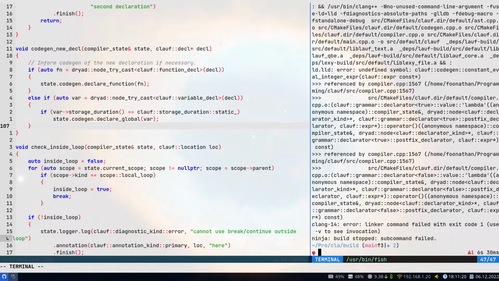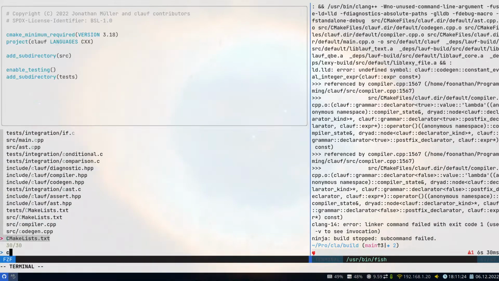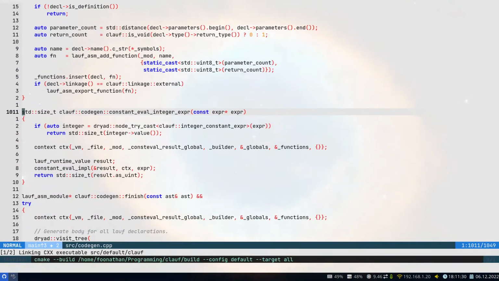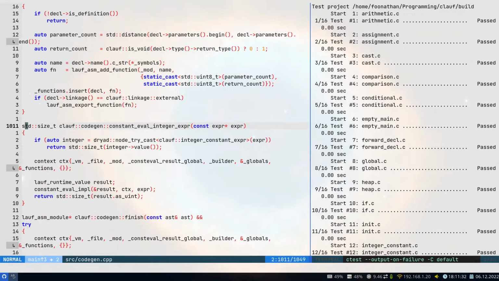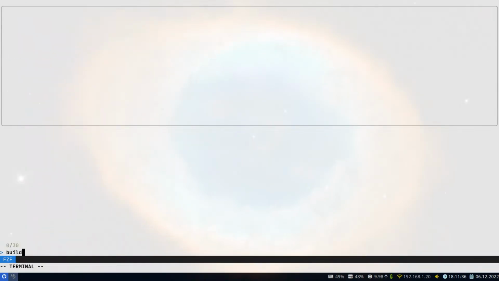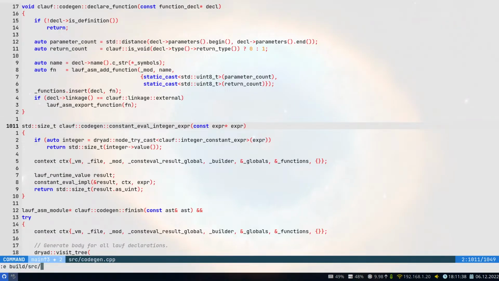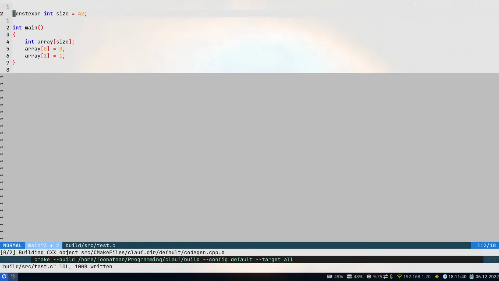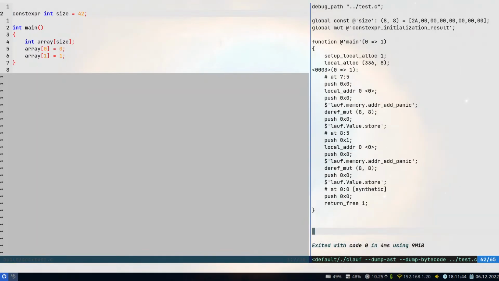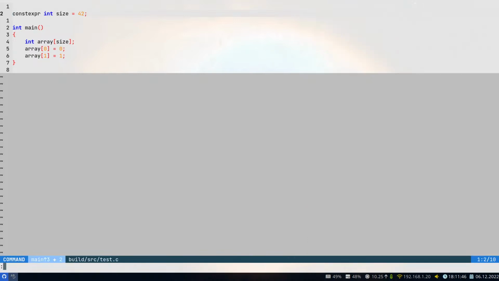Undefined symbol, codegen constant eval integer expression. What? I might have simply deleted too much here. Yes, I've accidentally deleted that definition. Okay. So now those tests still pass and the code is nicer. And that was the books. We get the huge array, and excellent.